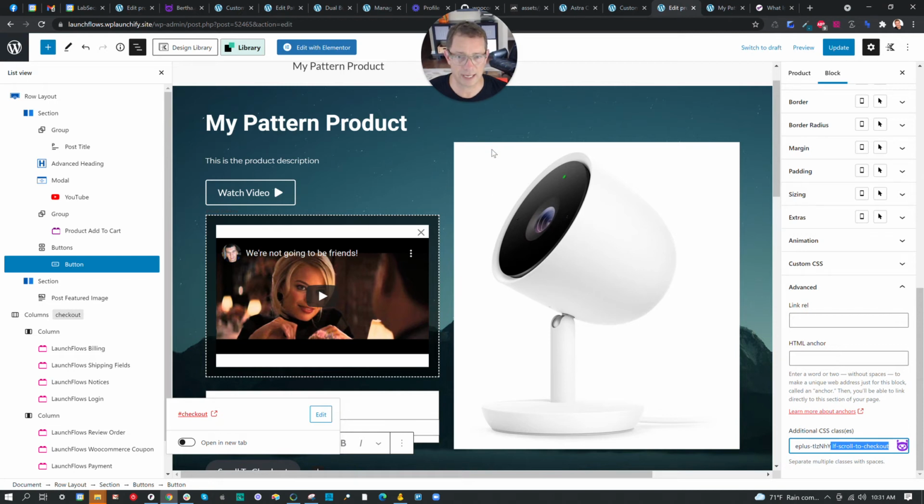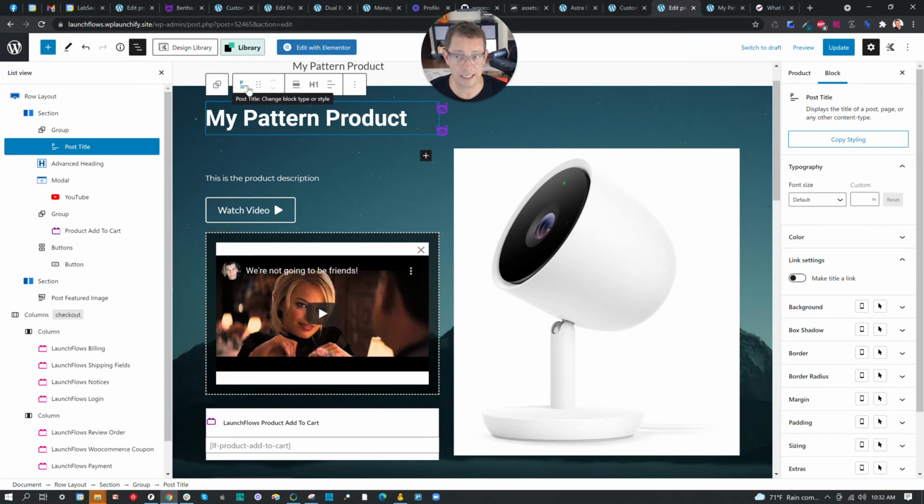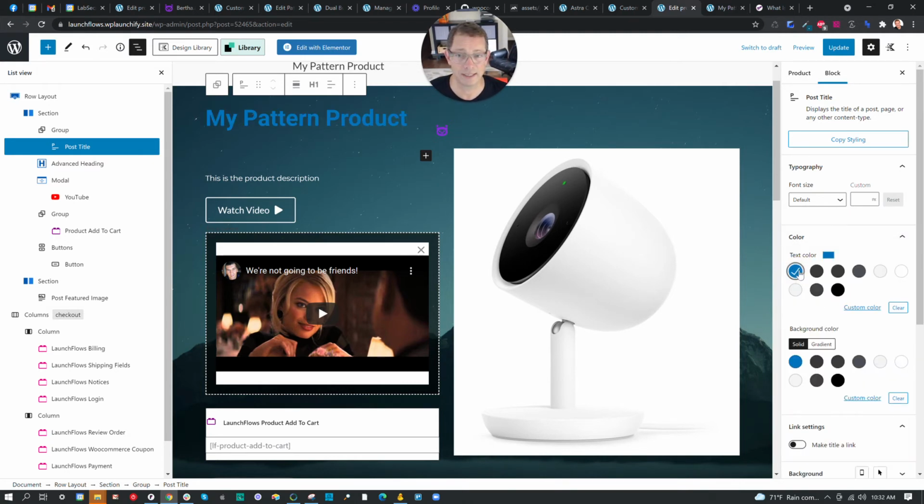This particular setup, as you might have noticed, instead of using the product images block from LaunchFlows, I just decided to use the native post featured image, which is a component of Gutenberg blocks. Similarly, I just used the post title. You can use those on any product because they end up being exactly the same, but they give you the convenience of being able to change the color automatically. So when you're using the default theme and LaunchFlows, whatever the default theme colors are, they'll come through.